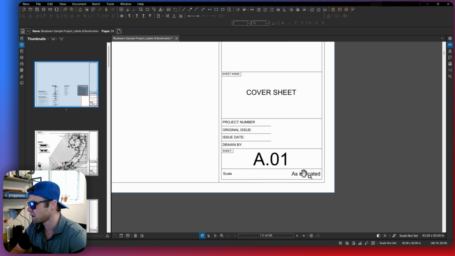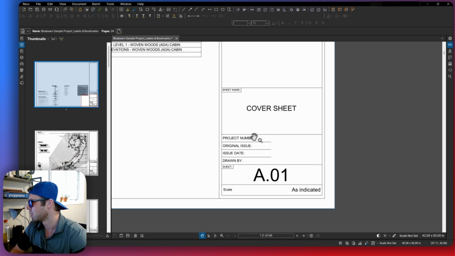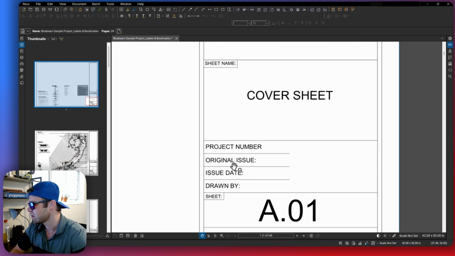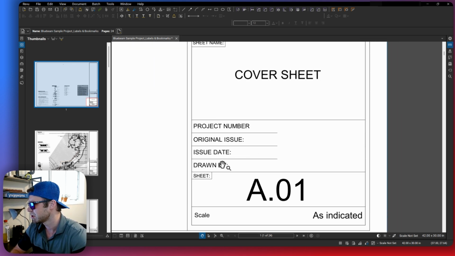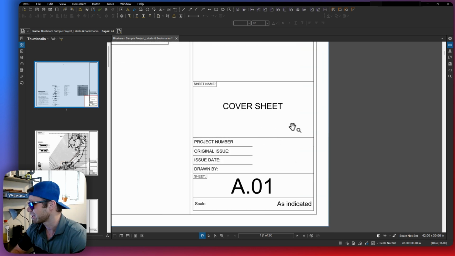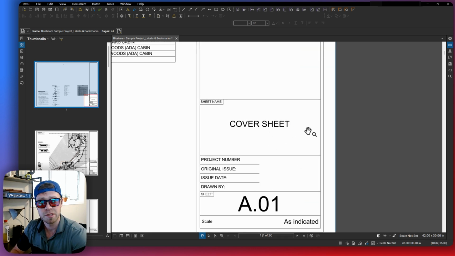Another thing is the scale. There will always be a scale or "as indicated," which might mean that there are multiple scales on the sheet. If there's only one scale on the sheet, a lot of times it'll just show that scale there. So that is a Revit thing, not a Bluebeam thing. Also on projects, a lot of this sort of info, project number, original issue, issue date, is not something we'll get into, but a lot of sheets will have stuff like that, which is just important documentation.